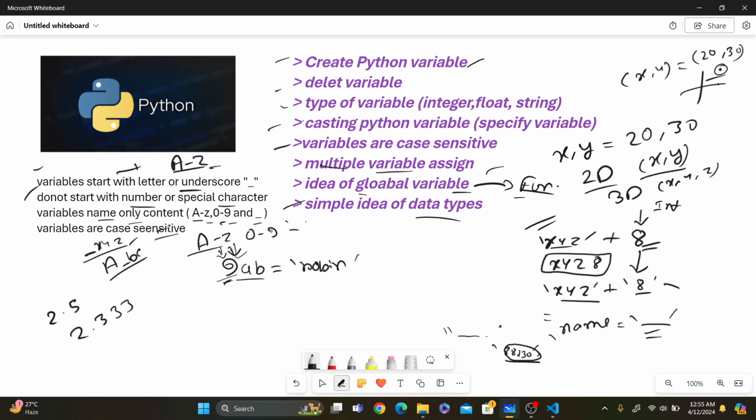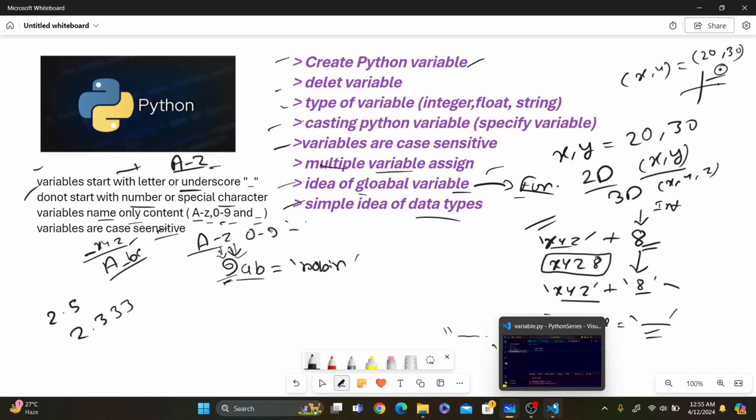Variables are also case sensitive, I have already discussed. So what is the idea of a global variable? Simply, I will just give you a simple idea of the global variable here.